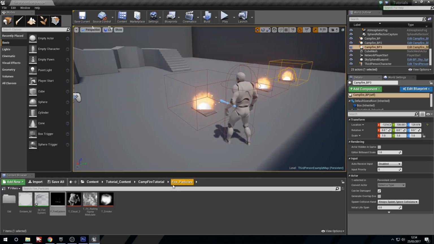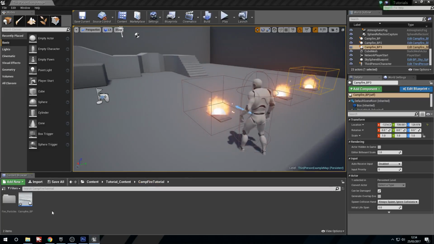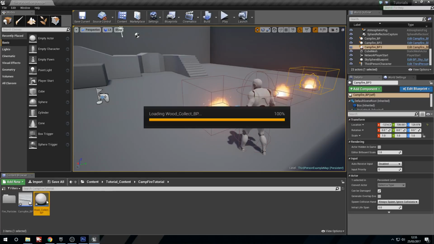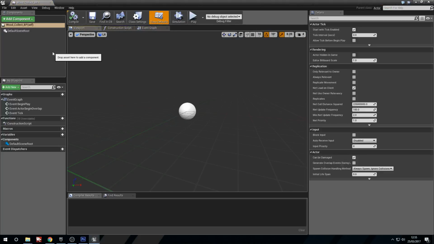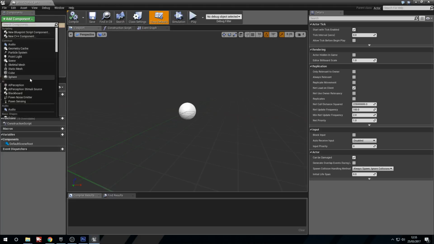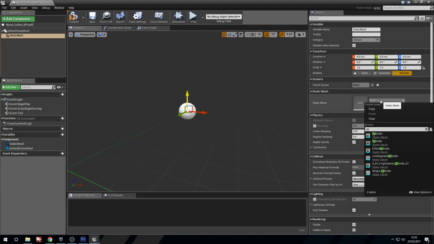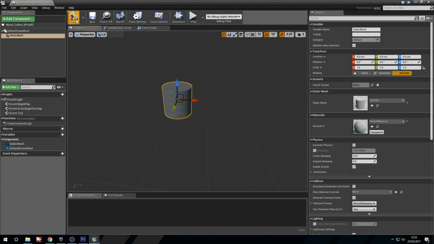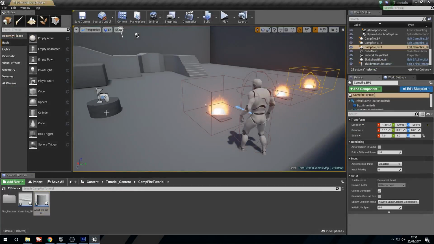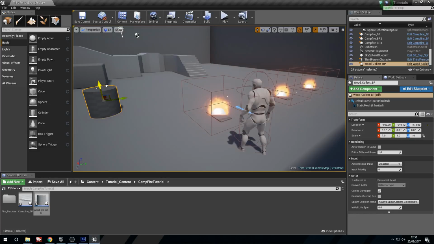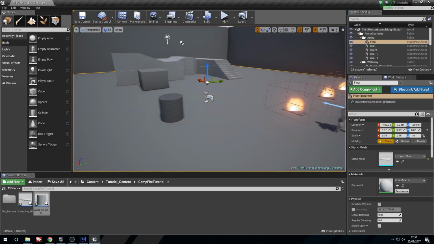So what we need to do now is we actually need to give the character a way to get more wood. So we're going to create another blueprint class, and we're going to call this wood collect BP, I suppose. And what we're going to do now is, let's see, we'll give this a mesh, and I'm going to make this a cylinder. Alright, so we have a cylinder. Ta-da! So we've got a cylinder. Yay.